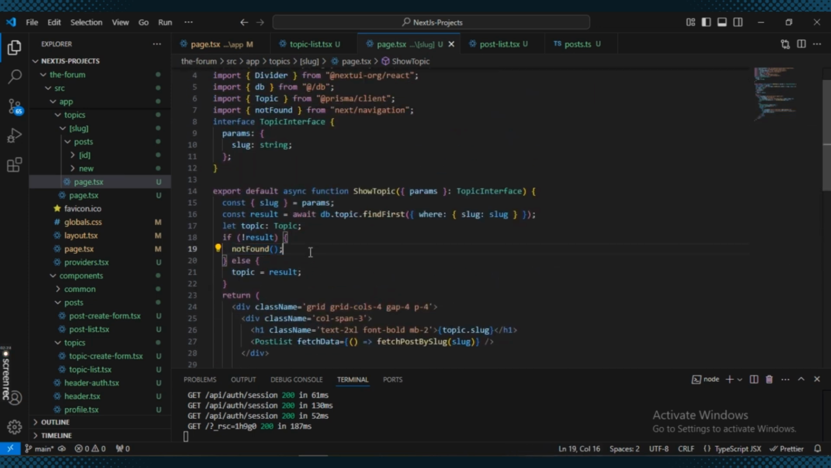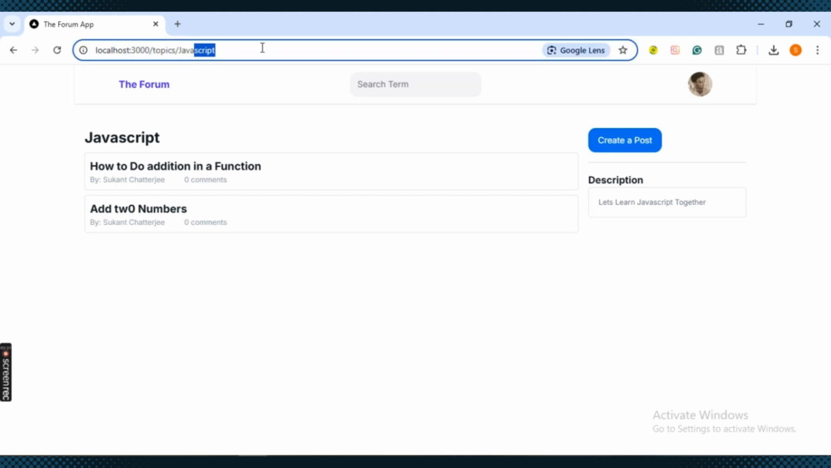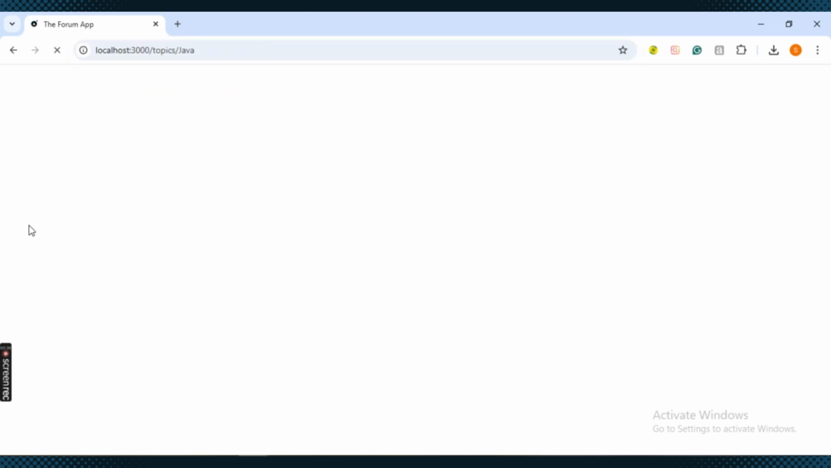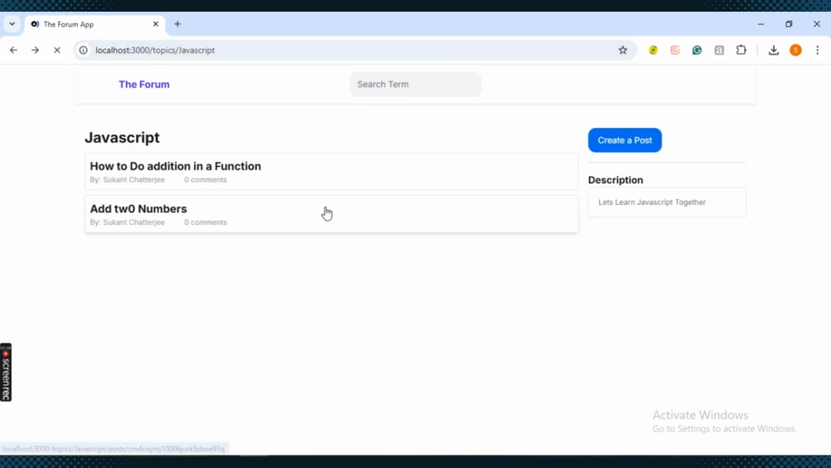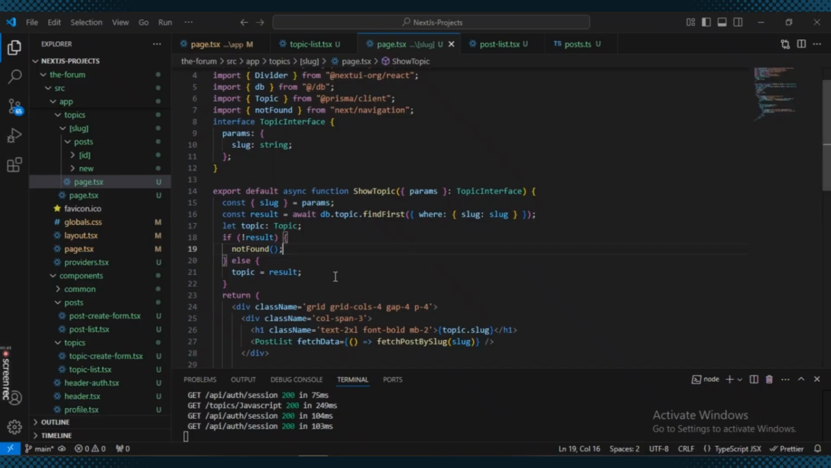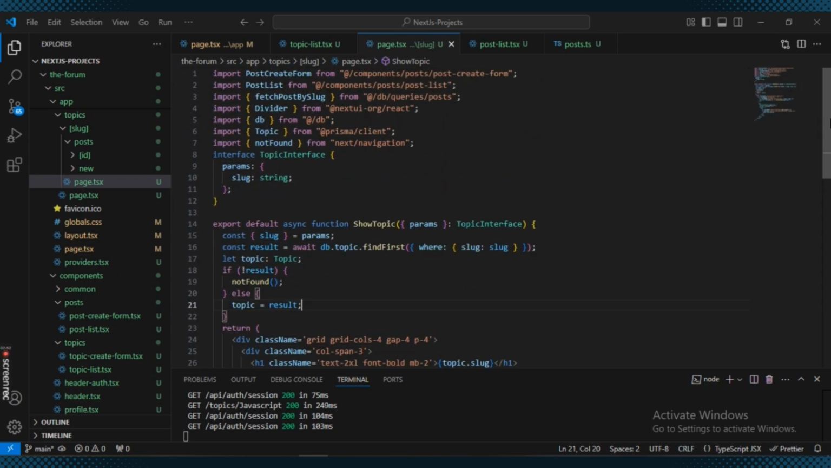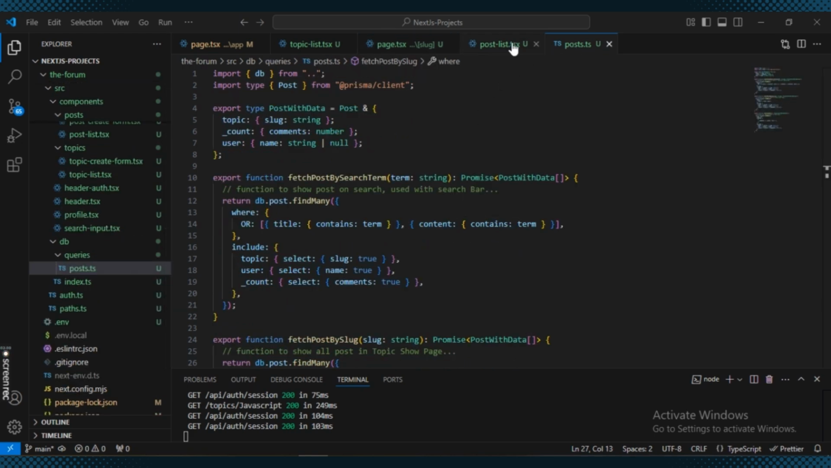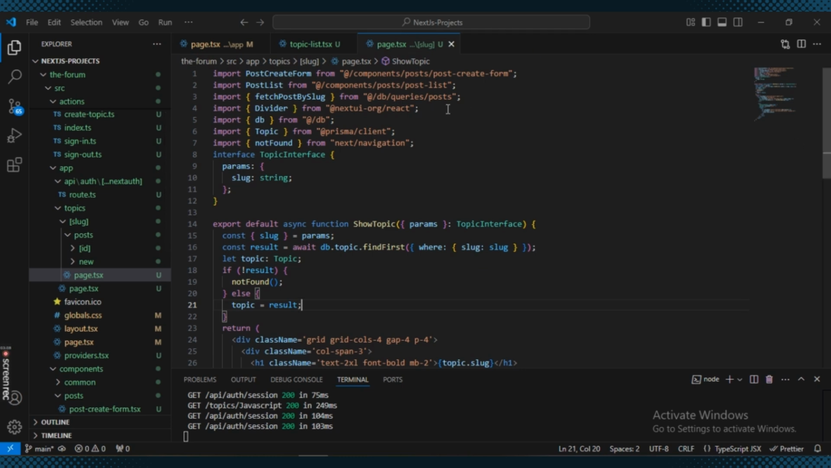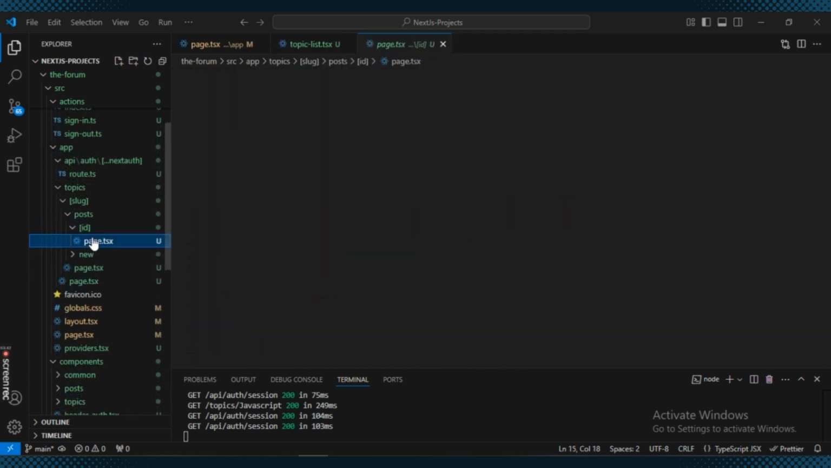In fact, there is an inbuilt function made only for this job. It's the not found method, which we can import from Next navigation package. This function will automatically move the user to the closest not found page. Here, to the default 404 error page in our case. That's all for UI update.